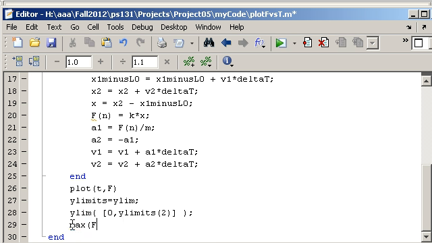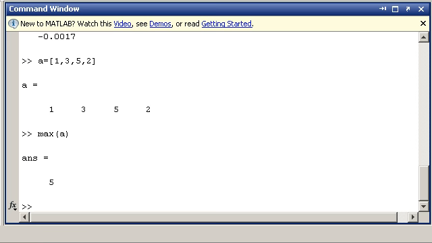Just got it, F. And I think I'll go the final time as well. So, T of n. And I want to print both of those out. That's what I'm trying to do. I don't want to put semicolons on there. So let's try running it again.